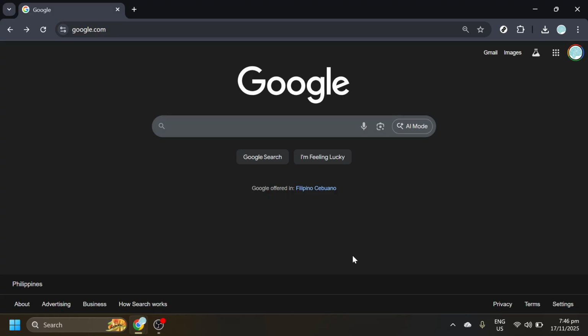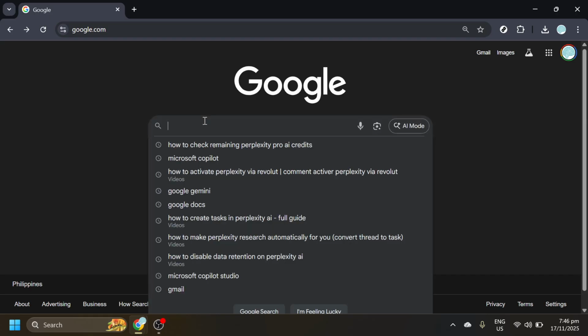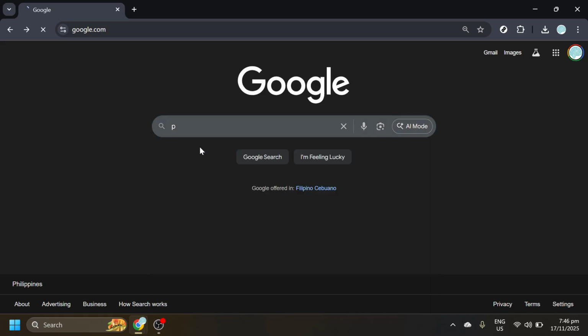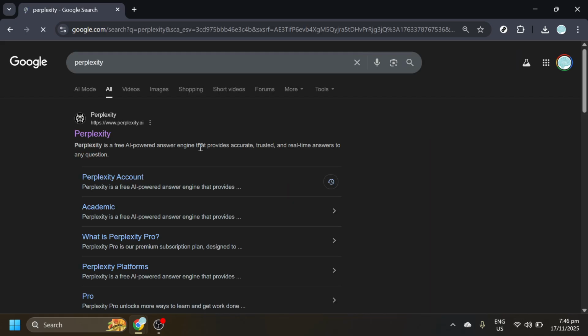Let's dive right in. First, open up your preferred web browser and head over to Google's homepage. This is your starting point for accessing Perplexity AI. In the search bar, type the word Perplexity. You should see a list of results pop up, and among them, you'll find the official Perplexity website. Click on that link, and it will take you right to their main page.